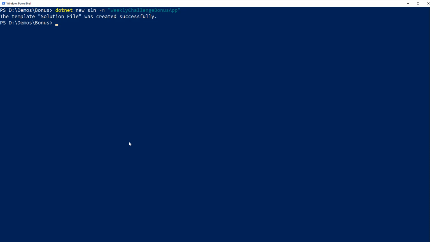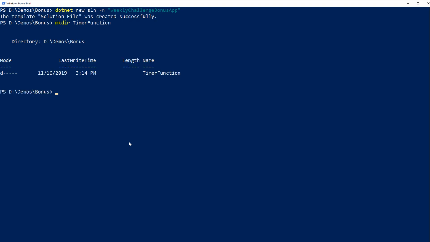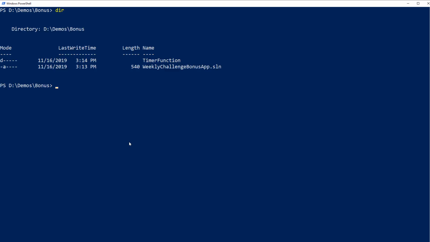All right, and now what we're going to do is, because of the way the function works, and this is again one of those rough edges that they're still trying to figure out, the CS_proj file creation does not create a folder for you. So we're going to create a folder for it. So make directory, mkdir, timer function. Okay, so now if you do a directory, we can see we have the solution file and that directory timer function. So let's change the directory to timer function.